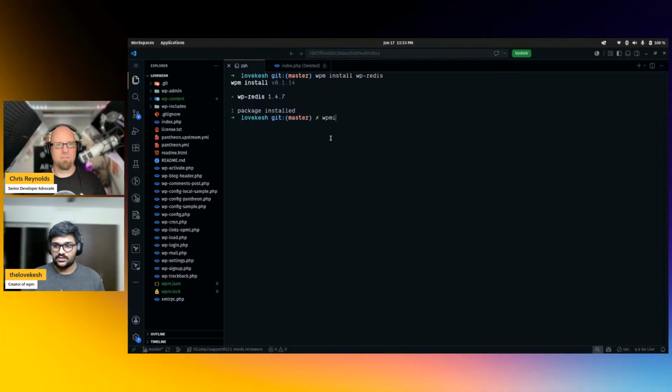We can actually install a theme as well. wpm install. What's your favorite theme, Chris? Twenty Twenty-Five. Okay, let me. Oh, I have installed it before. I'll just press enter, and it's installed as well.